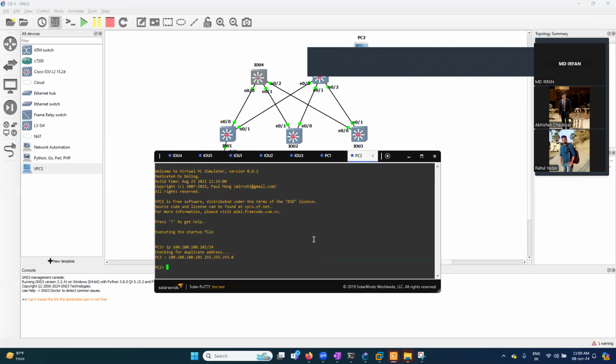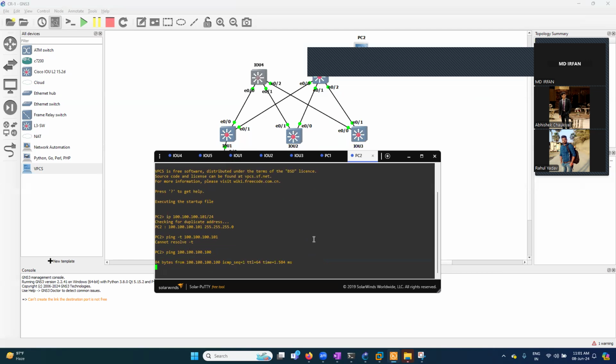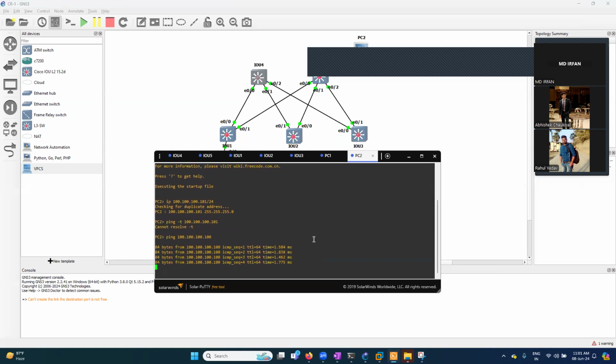And if you want to communicate from PC1 to PC2, ping 100.100.100.101, ping hyphen t. We are using PC2, PC1 is 100.100.100. Okay. Is the ping happening? Okay, continuous pinging.